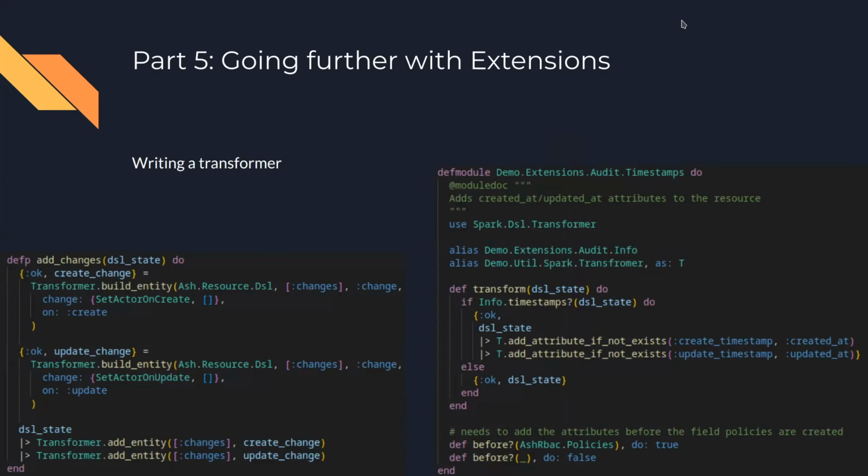And then there's also the before and after callbacks, where you can influence the order of the transformers in the pipeline. So if your extension depends on some information from a different extension, you can just say my extension needs to be run before or after, depending on the thing.